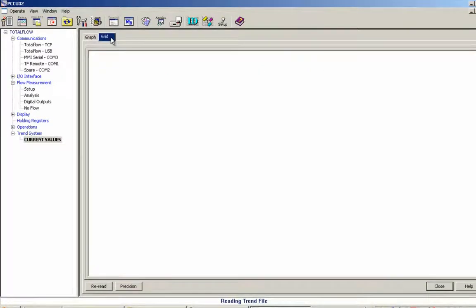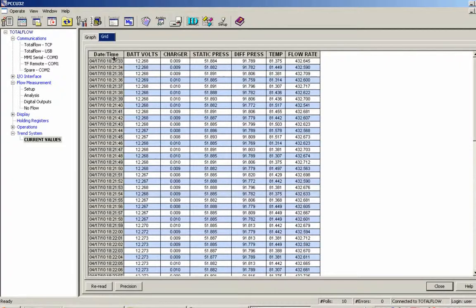And I could also look at it on the grid. So here's the time and date stamp. This is happening every second. It's going out and trending. So I have battery, charger, static pressure, differential pressure, temperature, and flow rate.